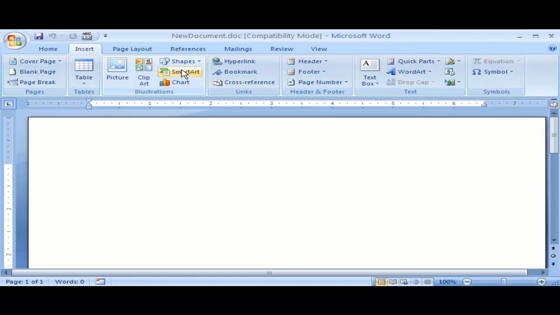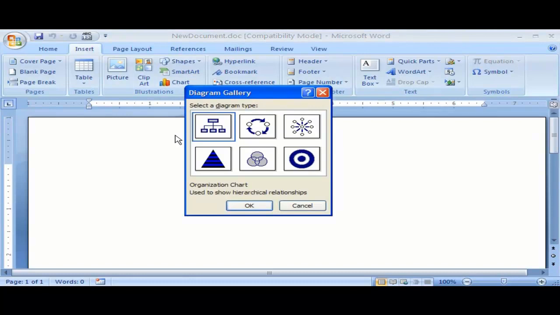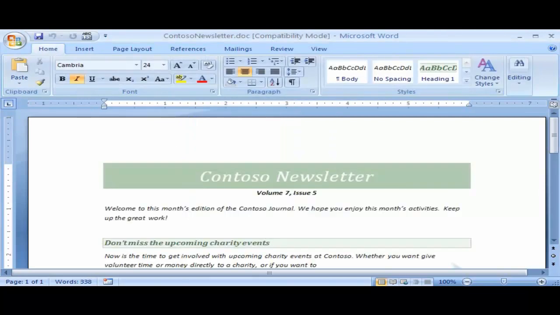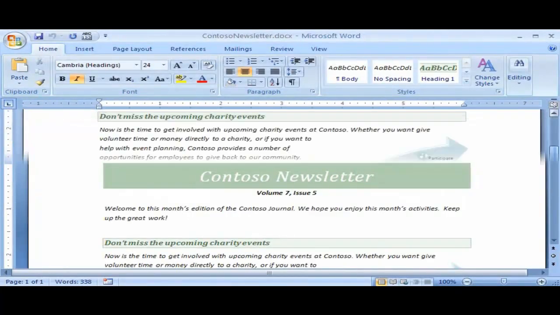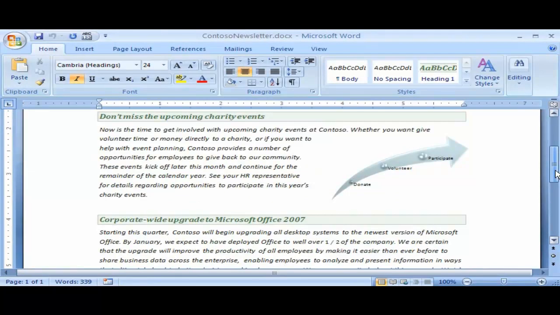Also, the Choose a Smart Art graphic dialog box doesn't appear at all. The Diagram Gallery appears instead. This Diagram Gallery is just like the one in Word 2003, and it has the same range of functions. So remember, whether you're sharing an existing document or one you created from scratch, Compatibility mode can help you ensure that others will be able to open and edit your documents.